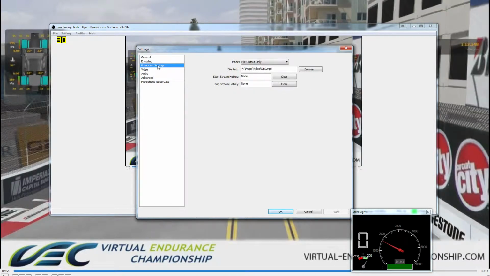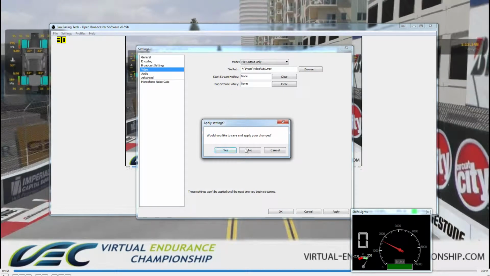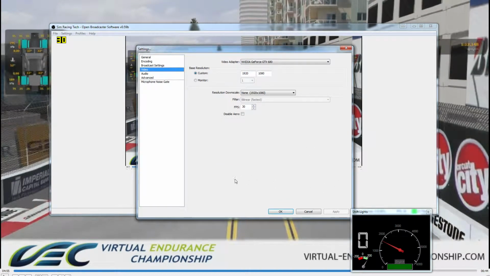Then the broadcasting settings in here, which is important. If you want to record a local file, you need to set this in file output only mode, and you need to select a path and write a name for your file, and it will then start recording in that file name in that folder when you press the record or stream key button out here. I'll show you in a moment. I don't want to save any changes because I've not made any changes.